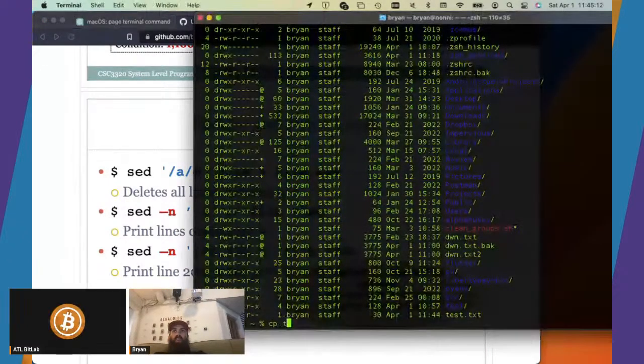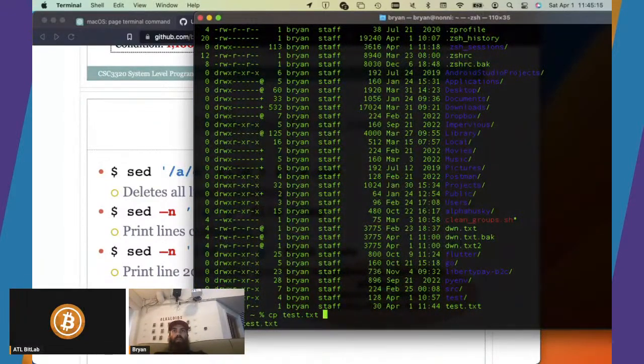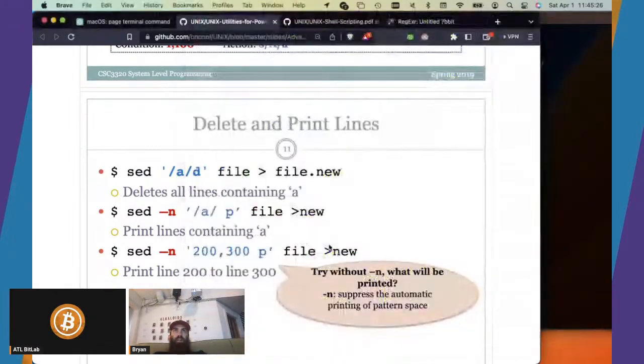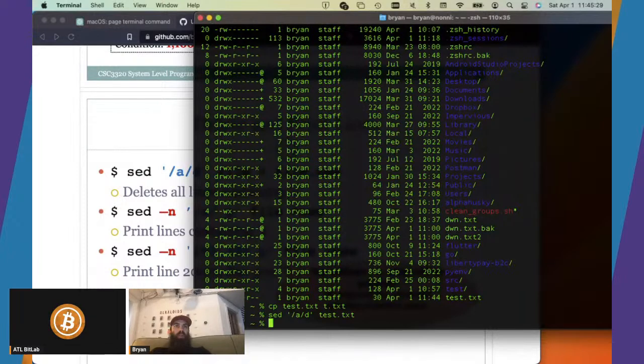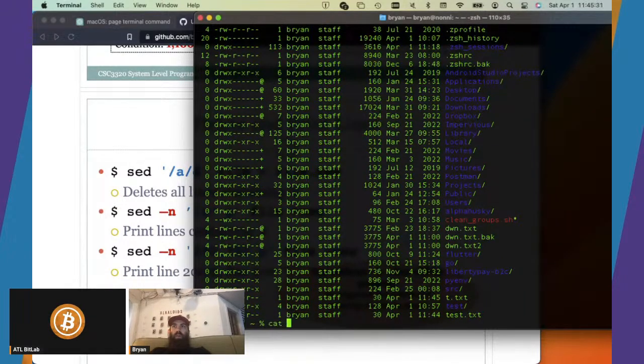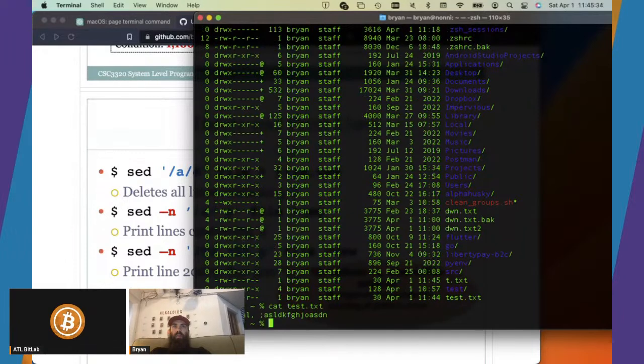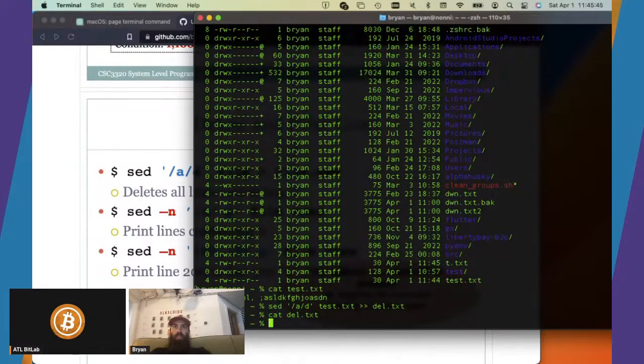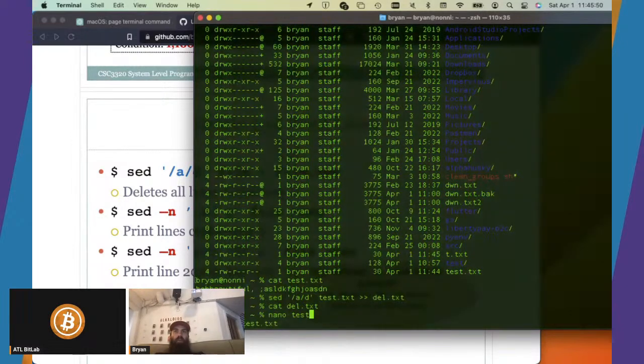Right? So let's copy the test.txt to t.txt, and then let's do sed /A /D test.txt, and then just put it to the output. I guess it doesn't. Yeah, so there's nothing in there, right? Because this is one line. So I'm going to use nano because I'm not sure.